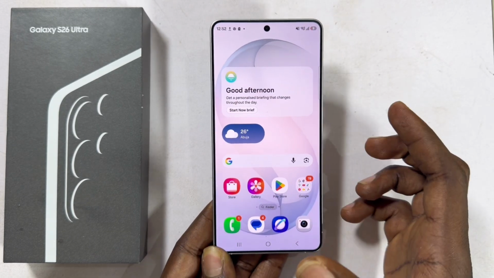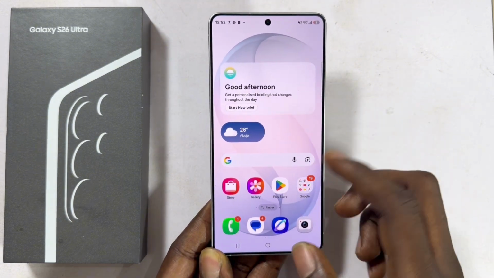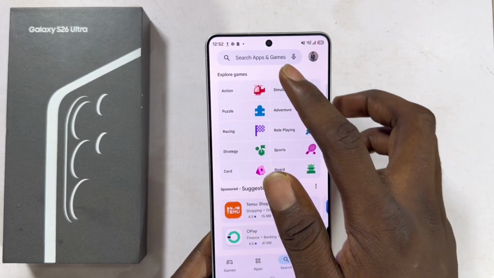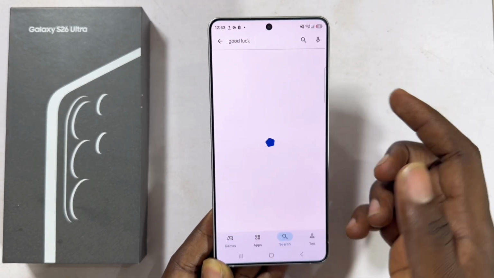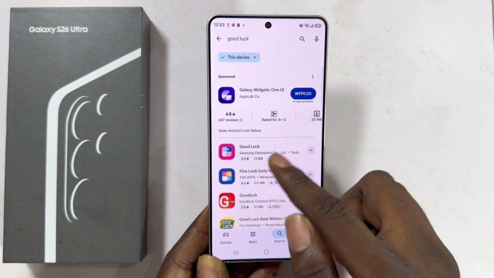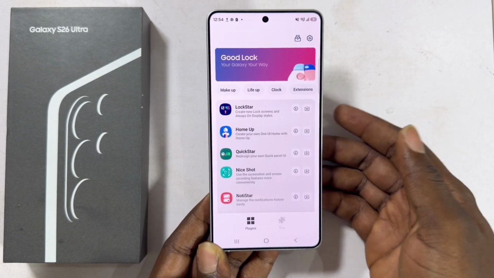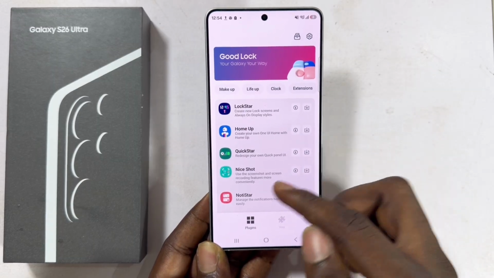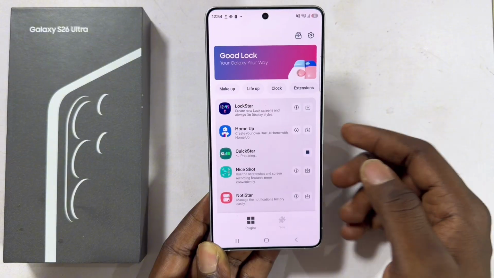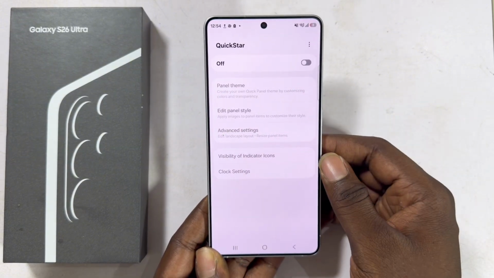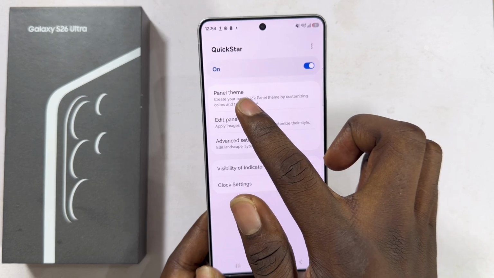Now moving over to some customization features you can do on the Samsung Galaxy S26 Ultra, I strongly recommend you go over to the App Store and then search for the Samsung Good Lock application. Once you download and install this application into your Samsung Galaxy S26 Ultra, you want to open it up, set up the application, and now you can download any of the plugins that come with this application. Take for instance, I want to download the quick start plugin. Just click on it, and now that you have it, you want to select on it, make sure you turn it on as well, and from here you can go over to the panel theme.